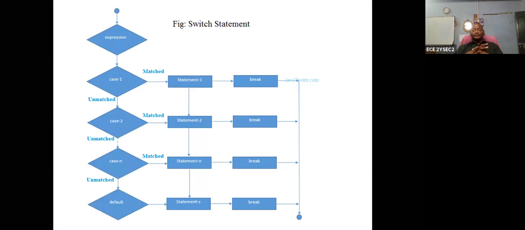This is called a flowchart. First, it takes the expression, and in the expression you are giving the value. Case 1: if case 1 is matched, statement 1 executes, then break and quit from the program. If case 1 is not matched, go to the next match. So the first step is matching; if it matches, the statement is executed, and after that the break is there. If the match is not possible, go for the next match. This continues until the last.